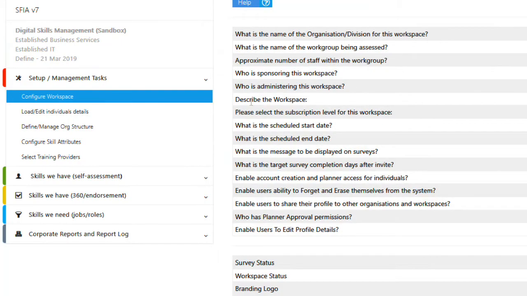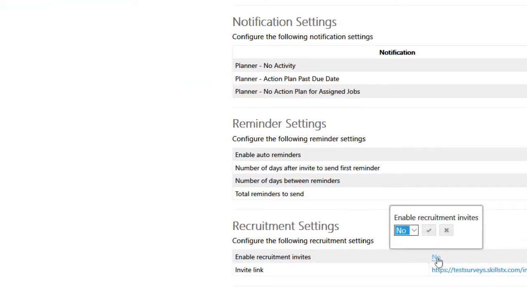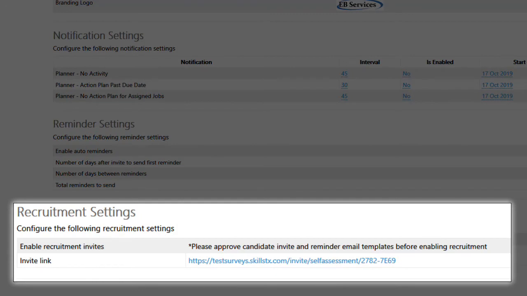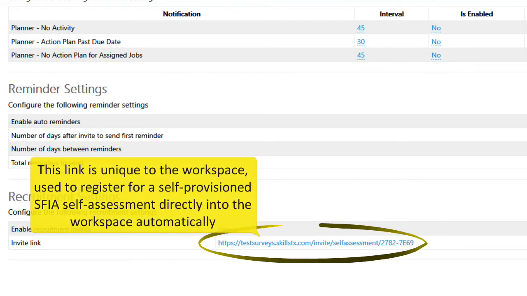To enable the recruitment features, you will need to go to Configure Workspace, and under the recruitment settings, set Enable Recruitment Invites to Yes. And I should just mention the safety feature that will prevent you enabling recruitment if the candidate emails have not yet been approved. I will now explain how you use the invite link found in Configure Workspace.